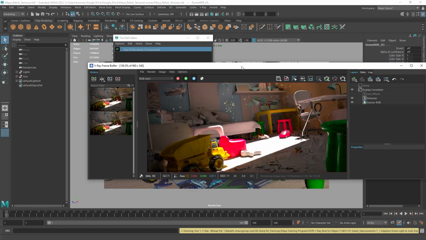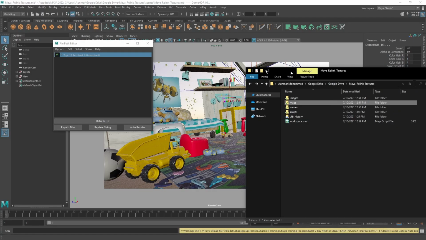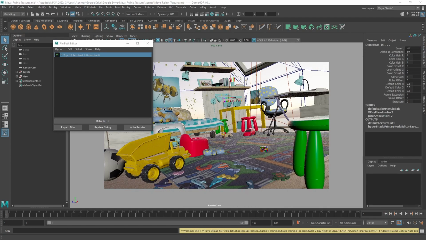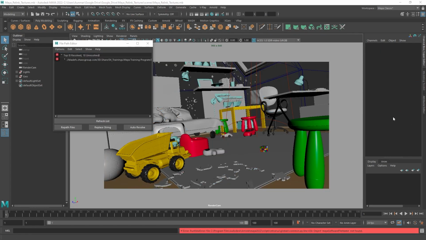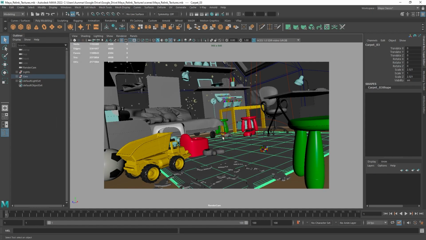And I'm going to do one more example, one more method, just in case one of these two methods don't work. So if I go to the Maya Relink folder here, I'm going to just call this textures, and I'm going to reopen the project so all the links are broken again. Okay, so I reopened the file, and all of the textures are unresolved, and you can see that none of them are showing up here.